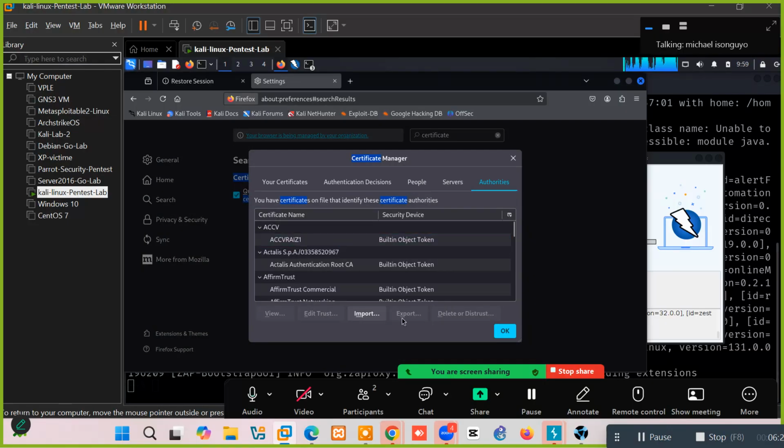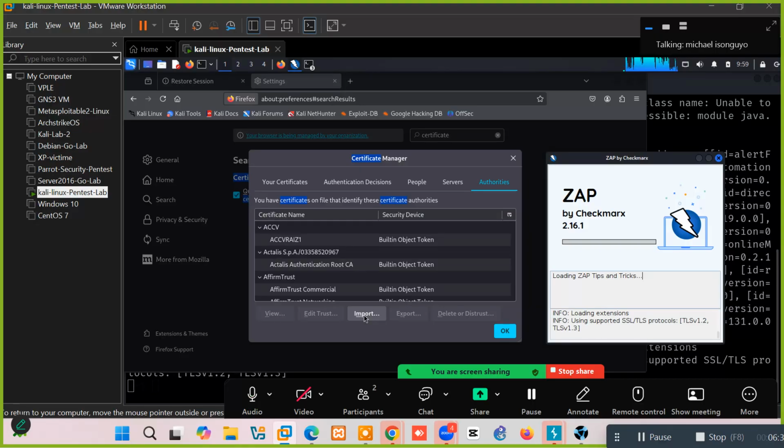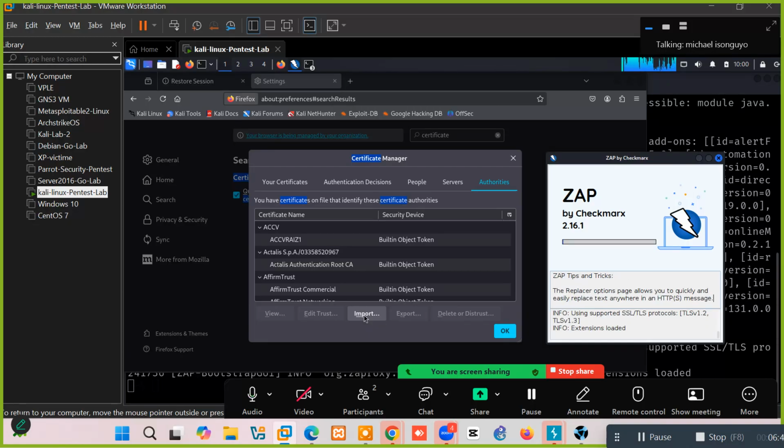And then we wait for ZAP to come up so that we can actually generate the certificate and import it here. So once that is done, we should be able to intercept traffic to and from our web browser using the ZAP proxy. If we do not want to use the ZAP proxy, we can use Burp Suite to also do that, which is very, very popular as well.